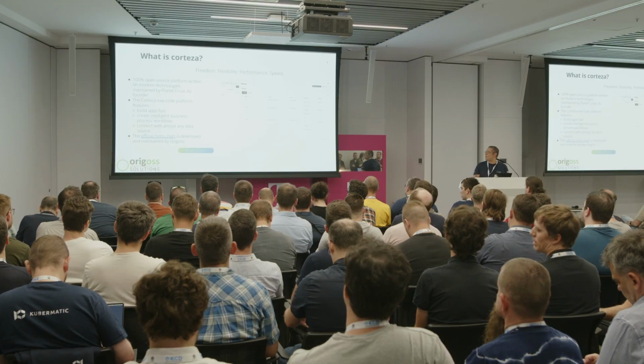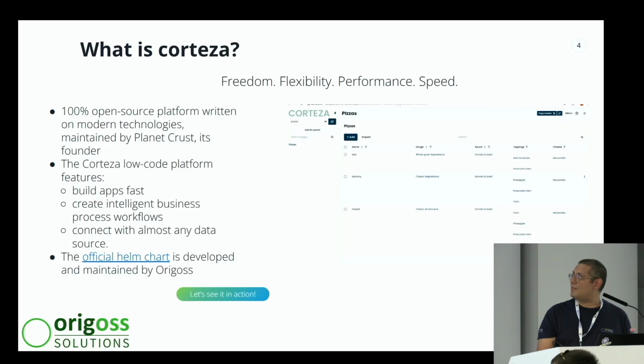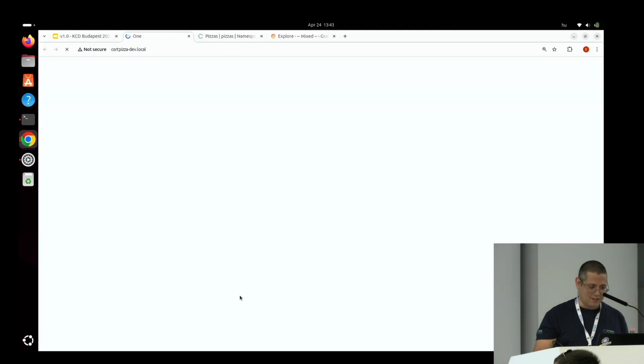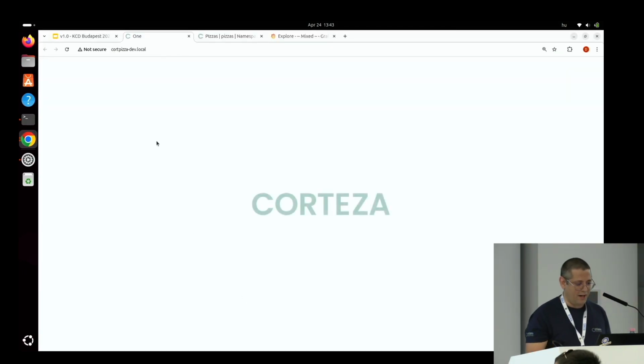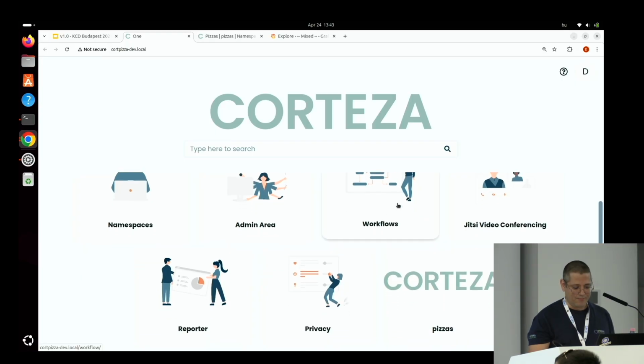And I also wanted to say that to set this example pizza application up, it took literally less than 2 hours for me on my local machine, from installing Minikube to having the functional application. So that is about the functional requirements. I could meet those functional requirements in less than 2 hours. So let me mirror my screen and click this link. It will open up my Corteza application.